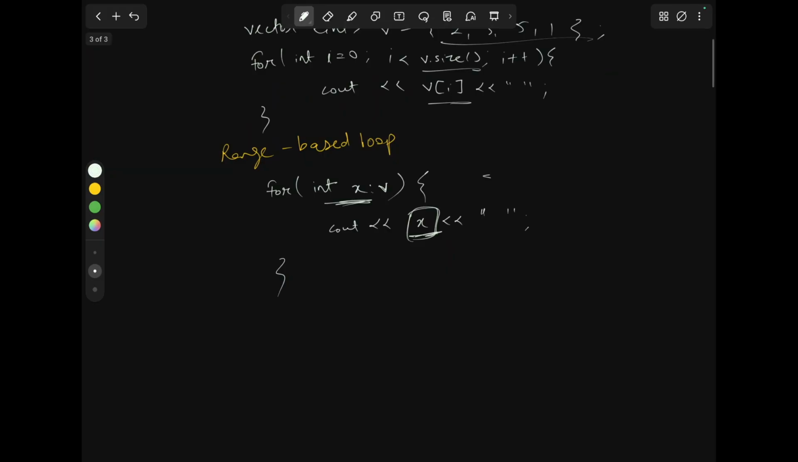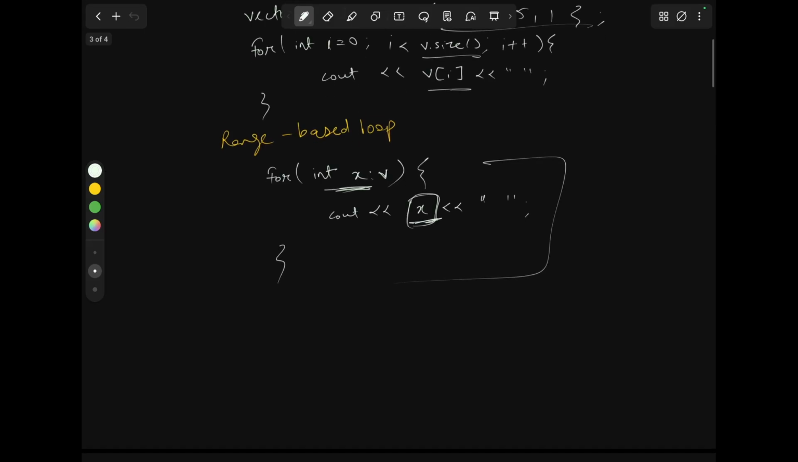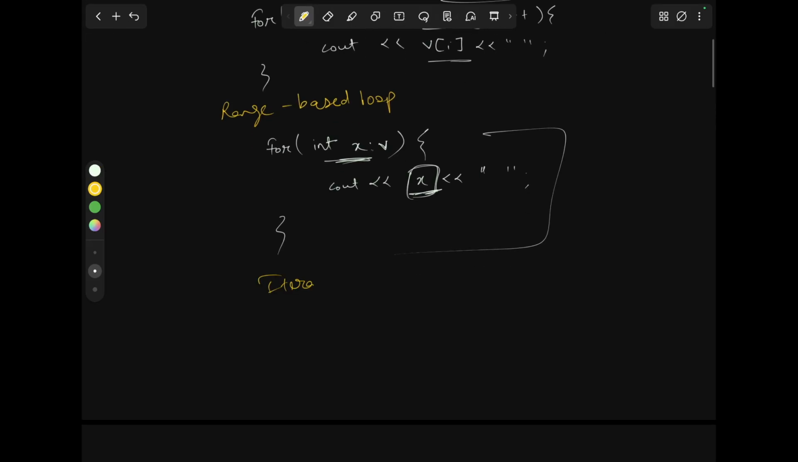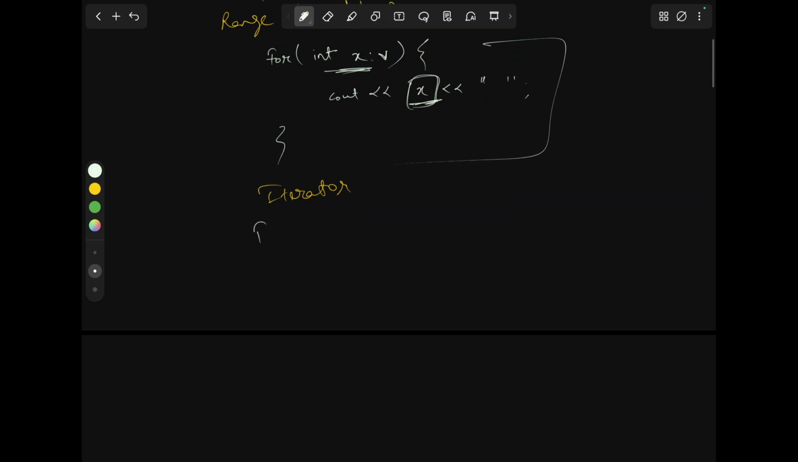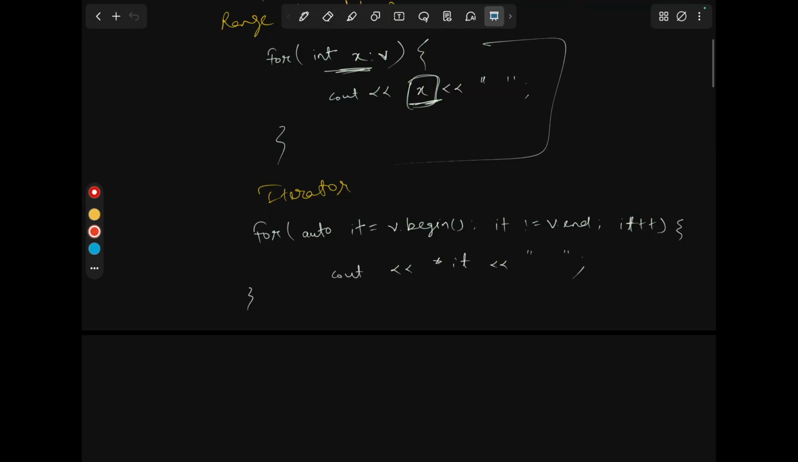So we can also print our whole vector using a for loop. Then there is another way, which is our iterator, right? We discussed what an iterator is in the previous lecture. Let's write for auto it = v.begin(); it != v.end(); it++, then we will write cout it. Okay, let's look at what is happening here.